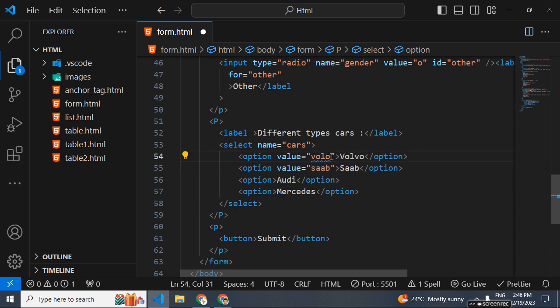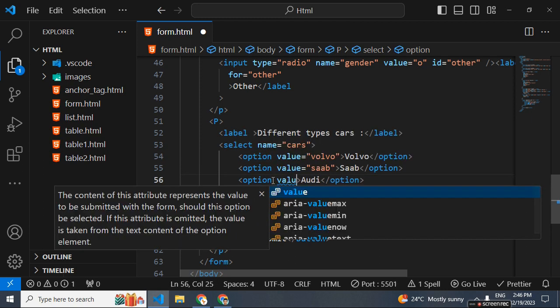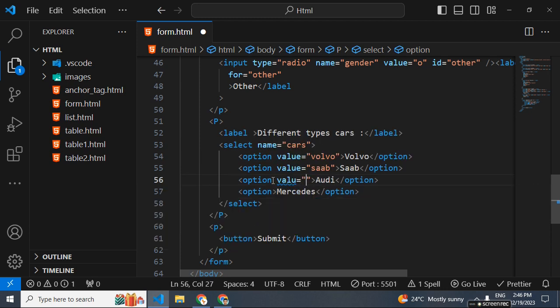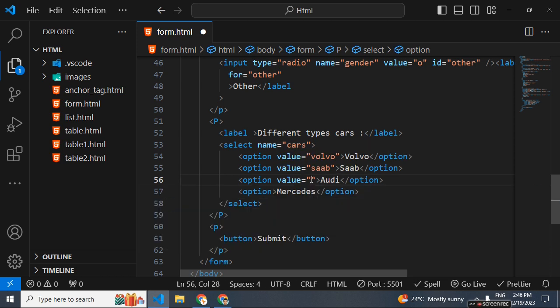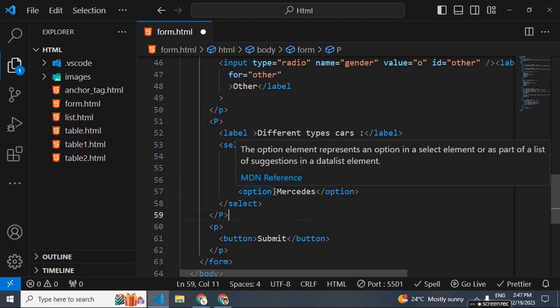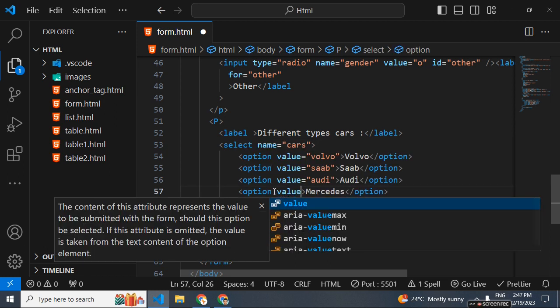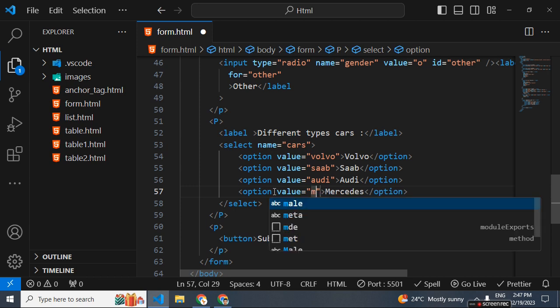So here I need to change all of them. Same here, value as Audi, and then the last option is Mercedes, value as Mercedes.